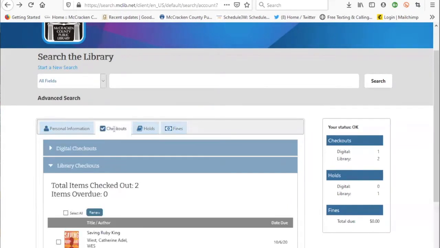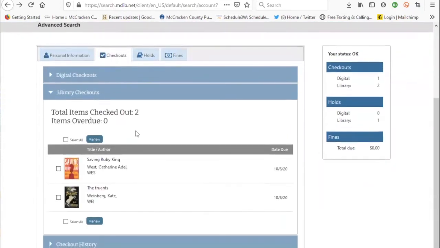Gonna go back to checkouts. You can renew some books here. You can click the one that you want and click that. I'm not gonna do it because I just checked out 2 days ago. It may sometimes tell you that it can't do it. That could be because someone else has a hold on it, or it could be that you have already renewed it. It will only let you do it once. But you can call the library and see if we can renew it for you, or you can bring it in.